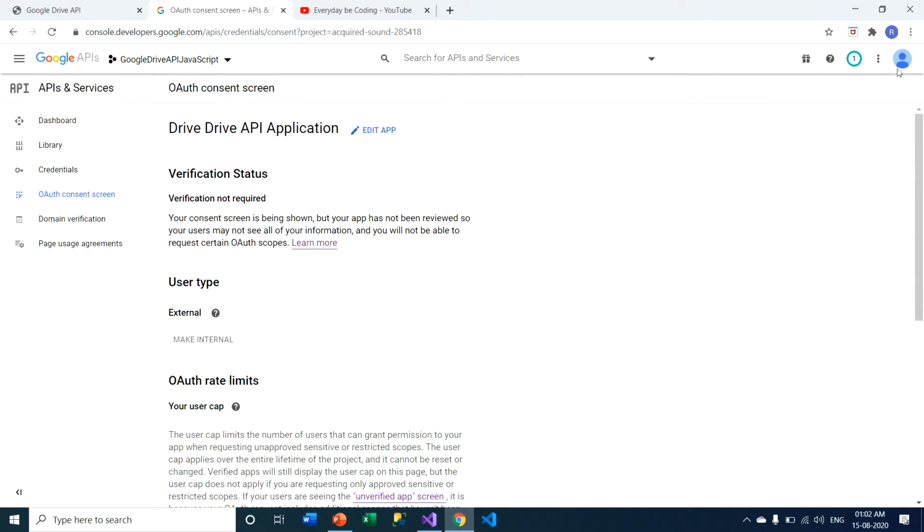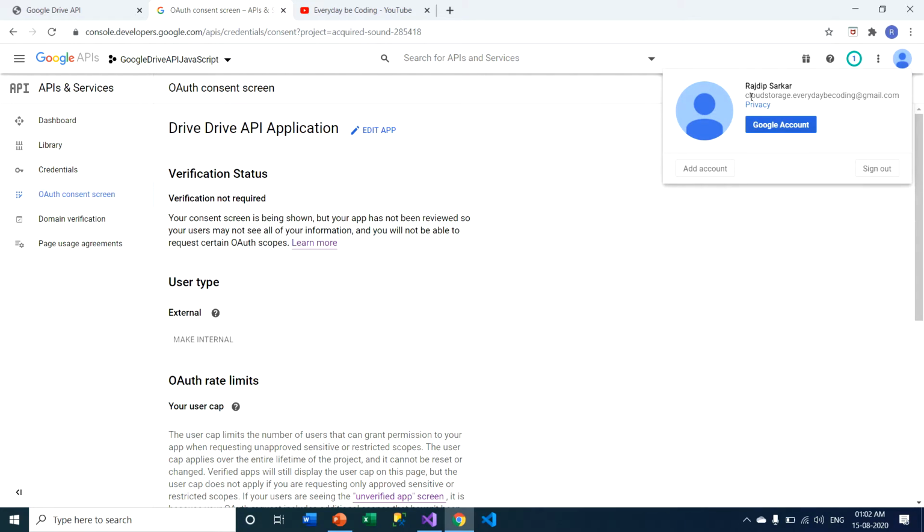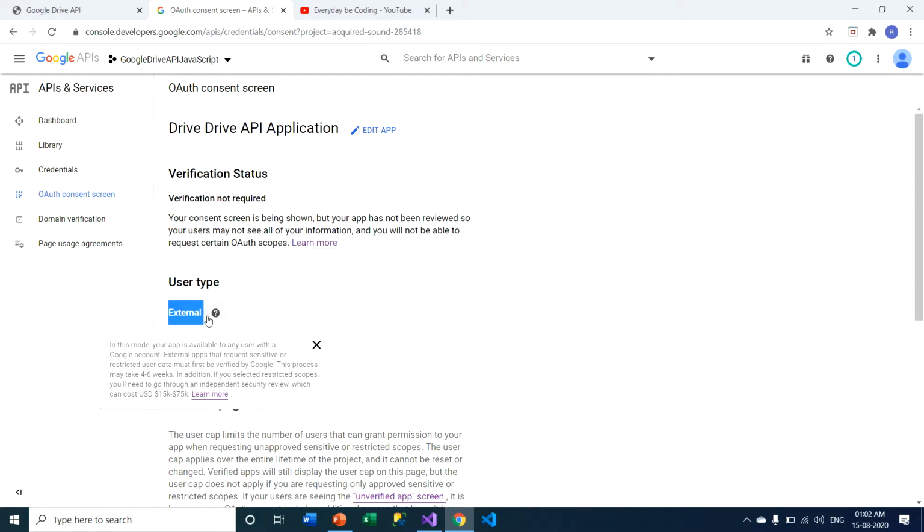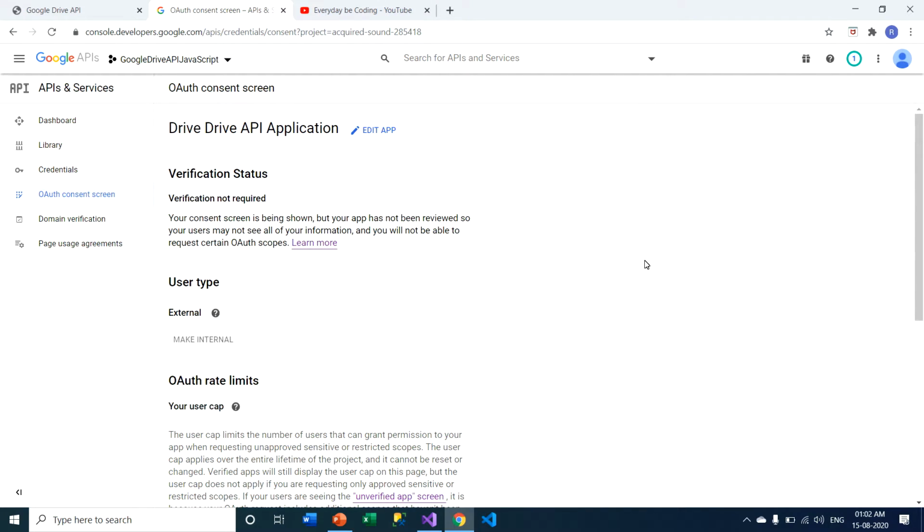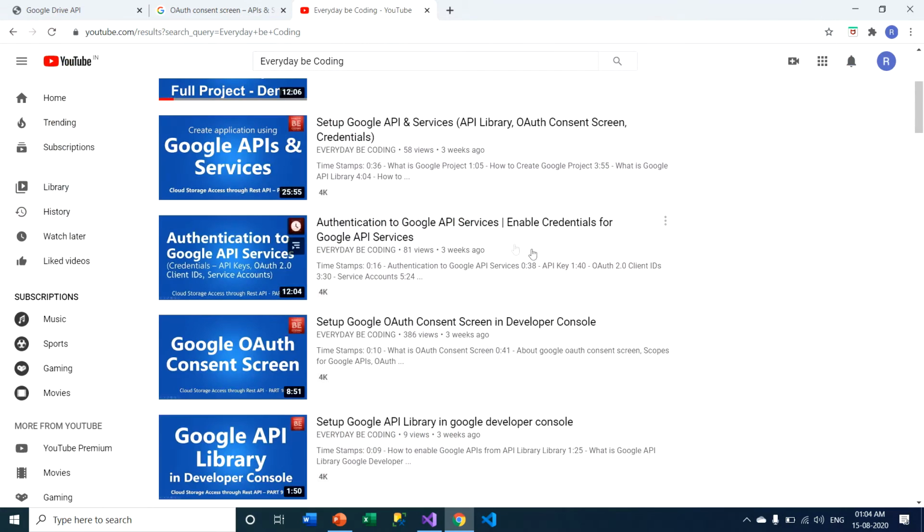Right now I am using a free Gmail account. So a free Gmail account has only one option available, the external user type, because this is not a G Suite account. A G Suite account is organization based, which means you have an organization and all the members of your organization can access the application. You can see the make internal option is disabled for me. I hope you understand this point. If you have any confusion regarding this section, I have created a separate video about all those things. Please watch those videos before watching this video.